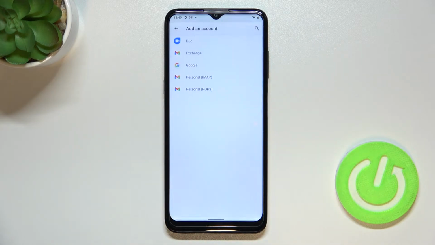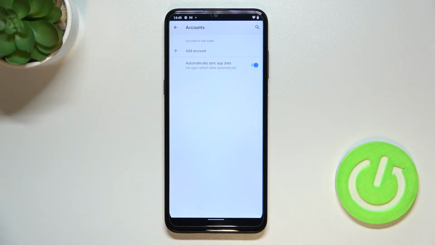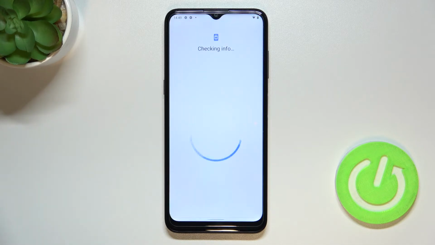So now let's tap on add account in order obviously to add new one. Choose Google and make sure that you've got the internet connection because it is required for this operation, so you can use the Wi-Fi or mobile data, it's up to you.